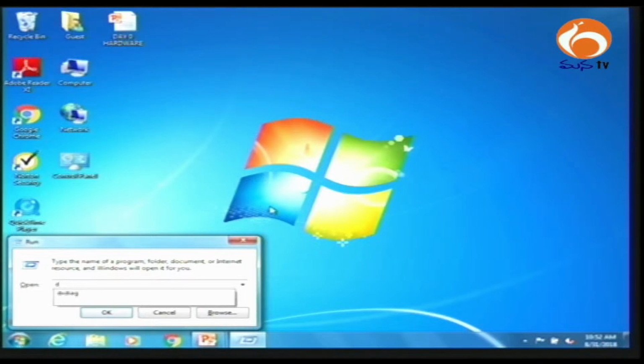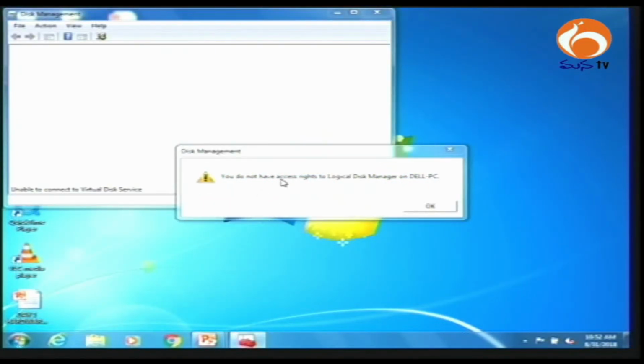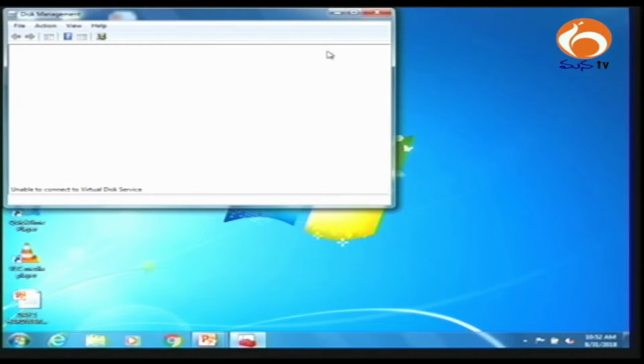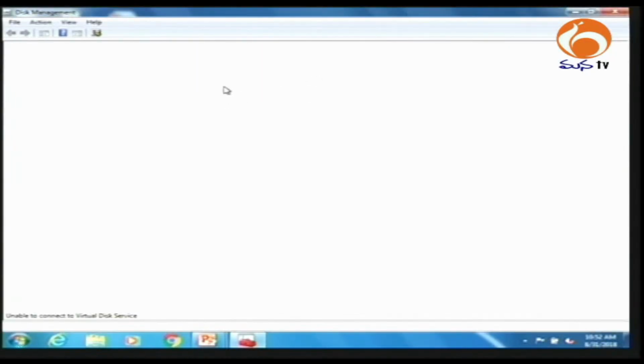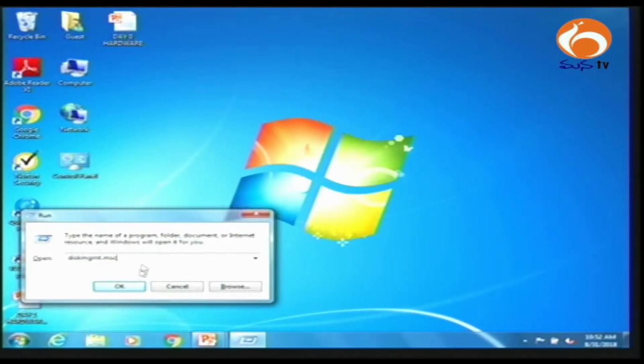Go to Run and type diskmgmt.msc. You do not have the access rights to logical disk management on this Dell PC. Why? Because I logged in as a guest user. If you log in as an administrator, open Run and type diskmgmt.msc. By executing this command in Run, you can access the disk management tool.